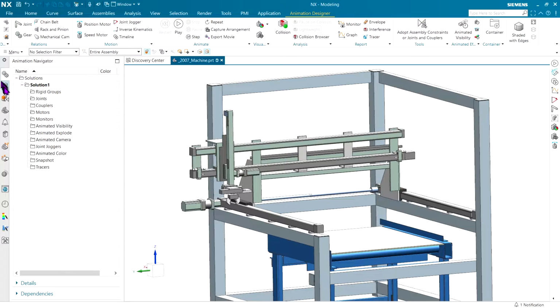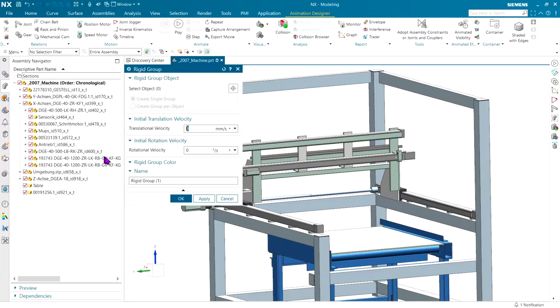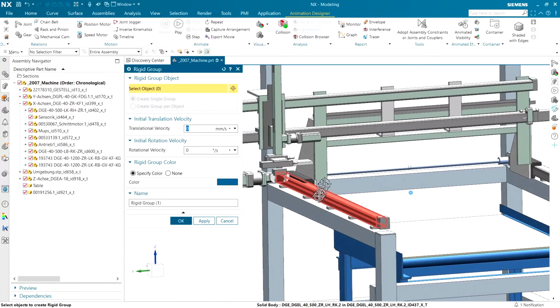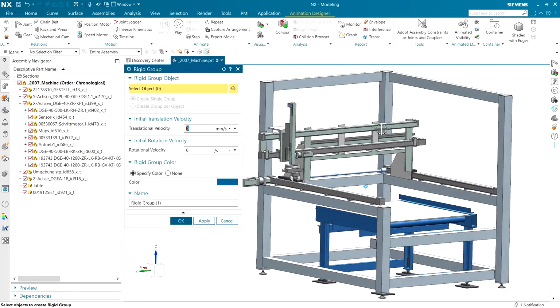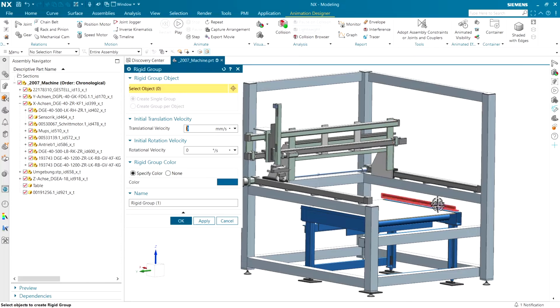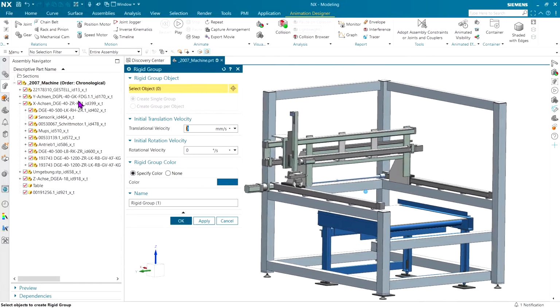So what we're going to do is create some rigid groups, and I'm going to create one of this frame first. So this is some kind of a material moving machine. This little gripper is going to slide across, pick something up, and move it back.